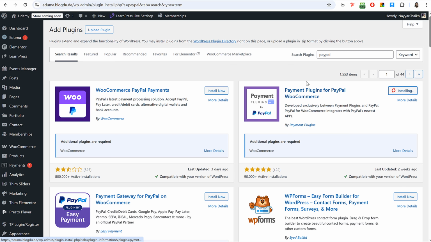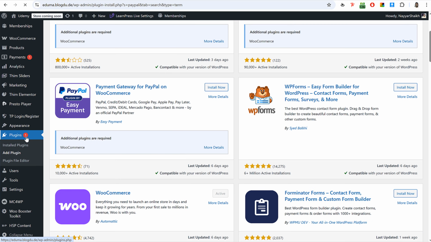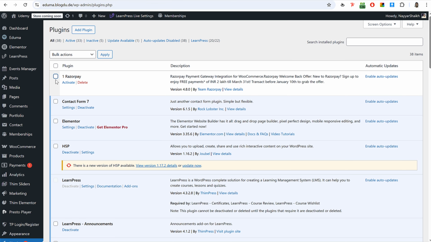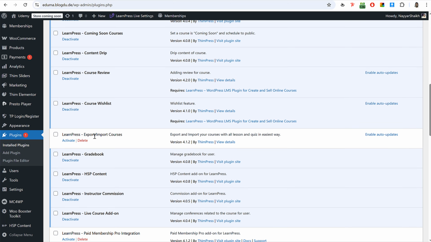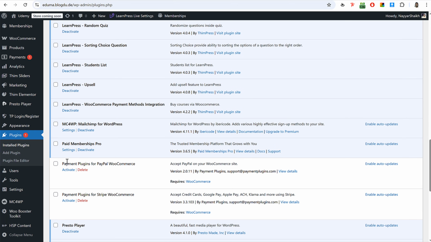Now once you have installed all the payment gateways that you want, mostly you should select just one payment gateway. But if you want, you can have multiple payment gateways. And once you have installed those plugins, you can come back to plugins and activate them. So Razorpay, then we have these two options.